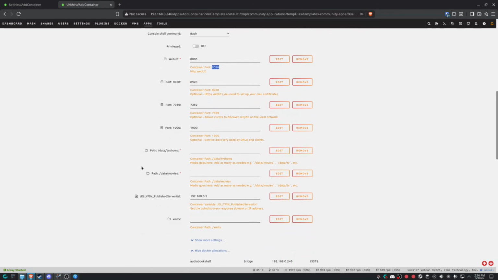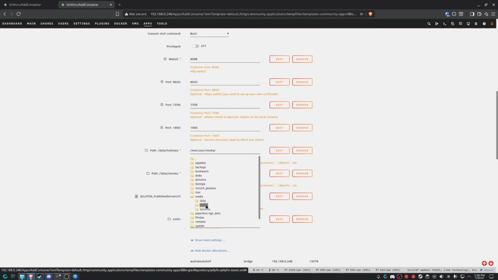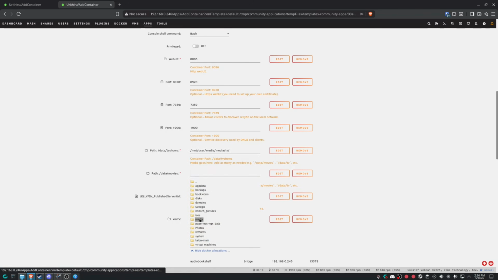Up next, we have the TV shows and movies path. These are the shares that I mentioned earlier. The path to my TV shows is /mnt/user/media/media/TV, and the path to my movies is /mnt/user/media/media/movies. Fill in these fields with the right paths to your shares where your TV shows and movies are.